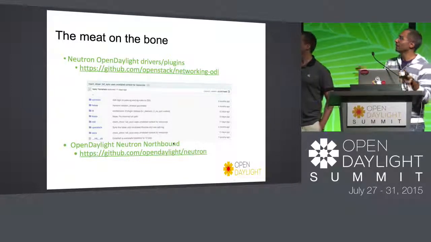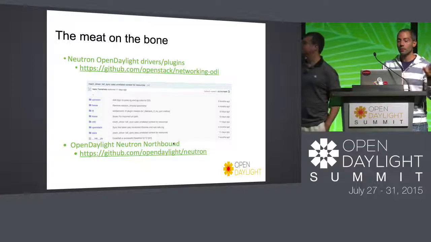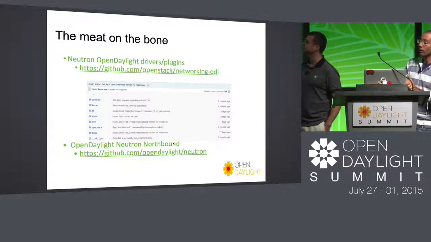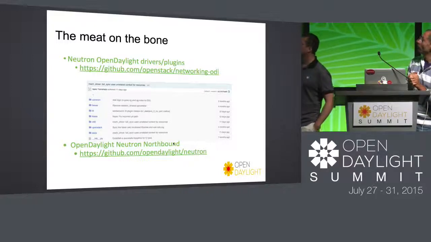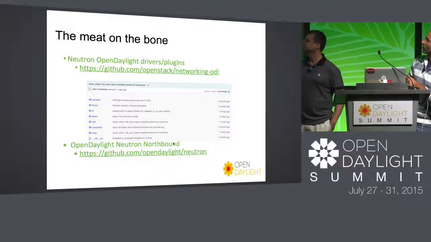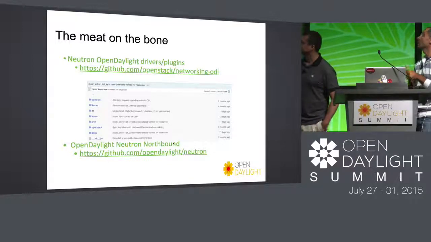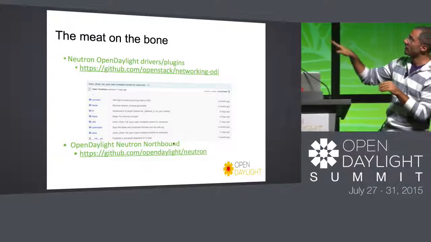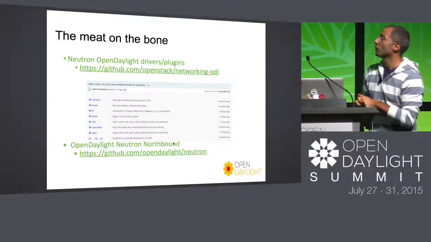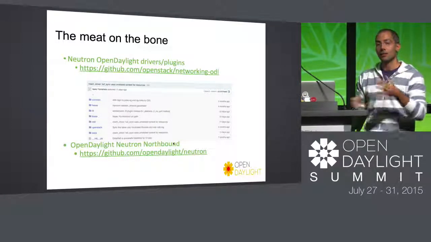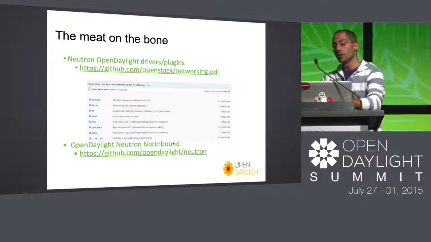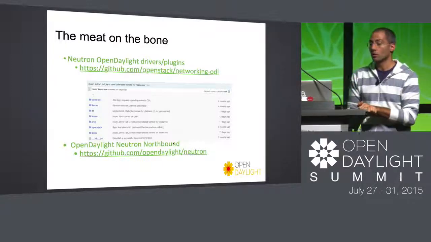The meat on the bone is effectively in these two repos. One repo holds the OpenDaylight drivers and plugin. It's available on GitHub under the OpenStack/networking-odl repo, and you can see here a very poor quality snapshot of what the repo holds. You can see L3, LBaaS, ML2, and so on, the drivers and plugins that I showed you in the high-level architecture at the beginning of the presentation. On the ODL side, you have the Neutron Northbound project.